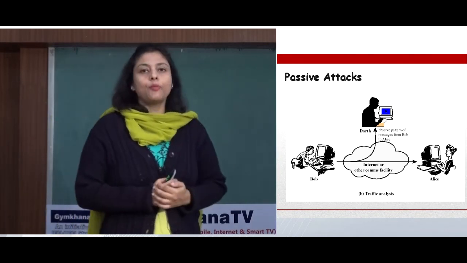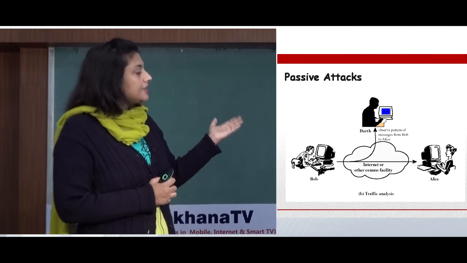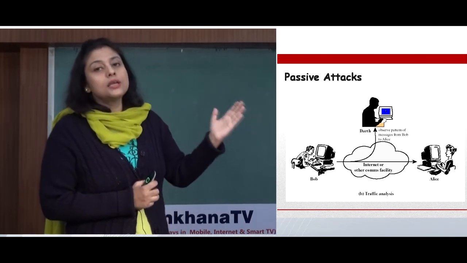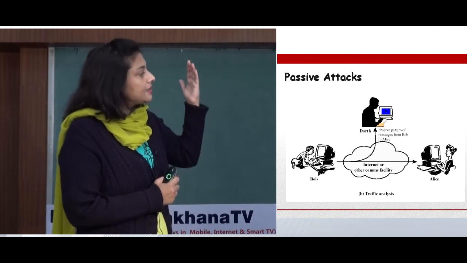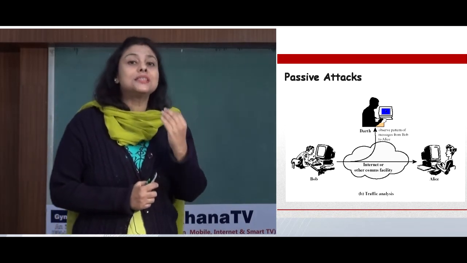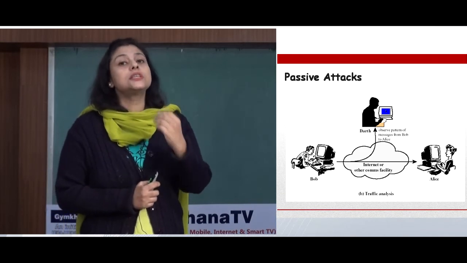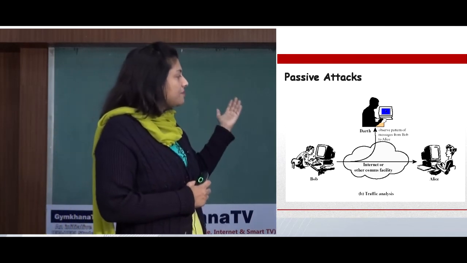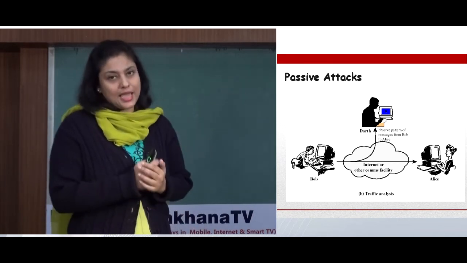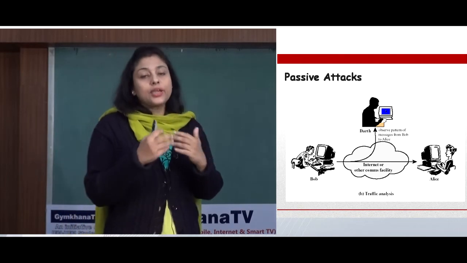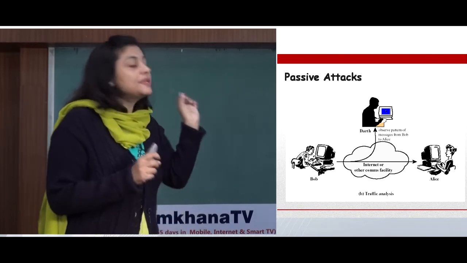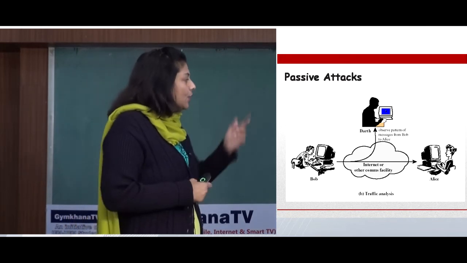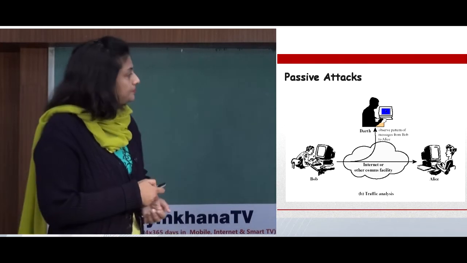Now this is another form of passive attack. Here it is called traffic analysis. In a similar way, Bob is trying to send some message to Alice, and here Darth is not only interested in stealing the message, but he is interested in stealing further messages. So he observes the pattern of the messages that are sent from Bob to Alice, and based on that he tries to get hold of the key with which Bob is converting its plain text to the ciphertext and sending it to Alice. So this is called traffic analysis.